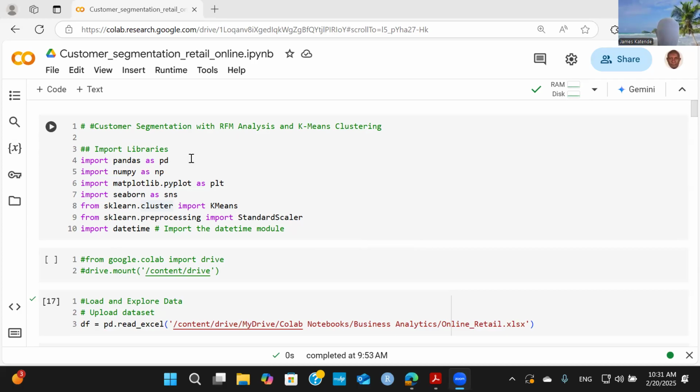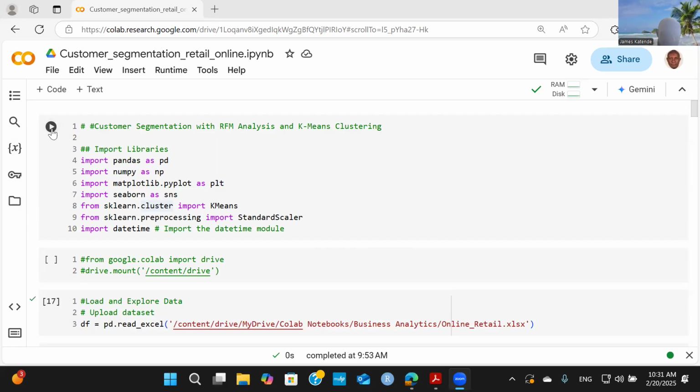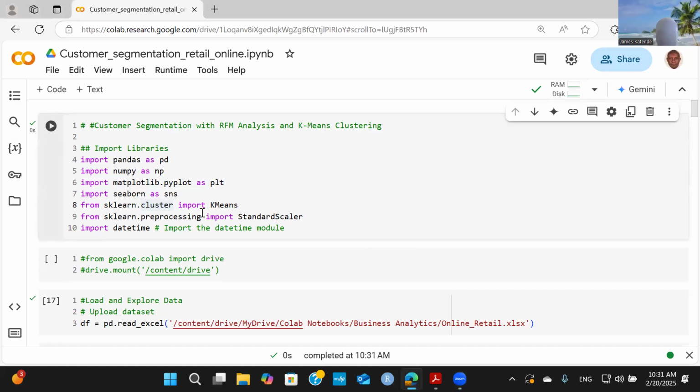Pandas deals with the data frames quite well. NumPy is good for dealing with the numbers. Matplotlib is for plotting, and Seaborn as well. Scikit-learn is good for machine learning. In particular, we shall be using it for clustering and preprocessing the data. And then datetime is for handling dates. So let me run that and see. That one runs quite fast.